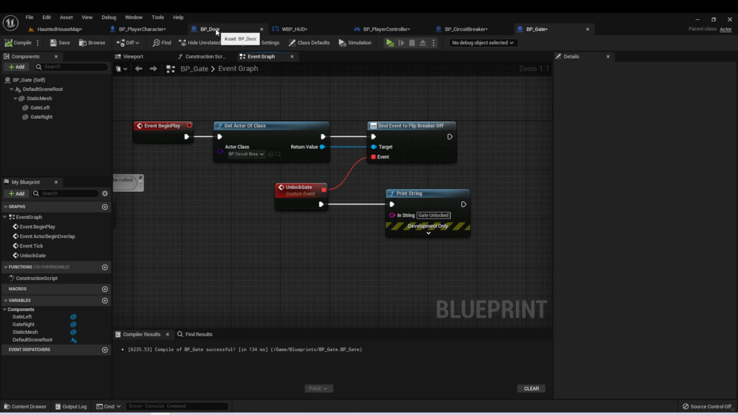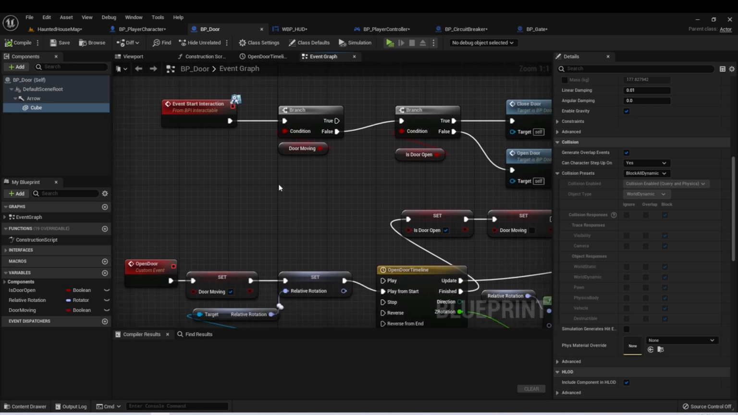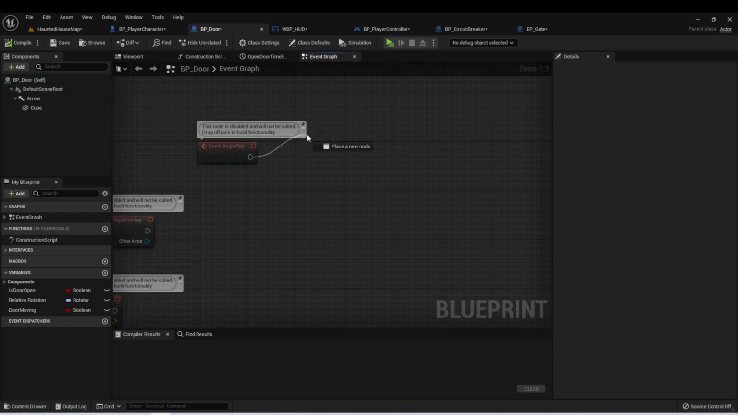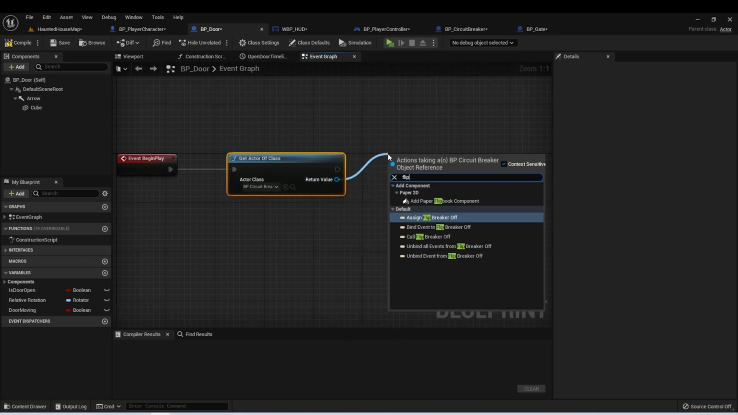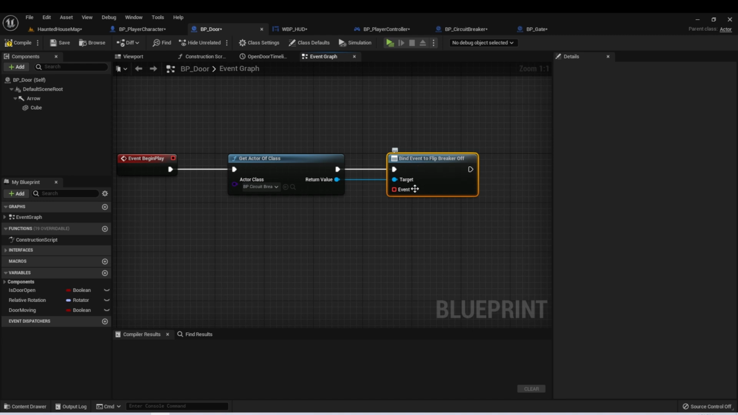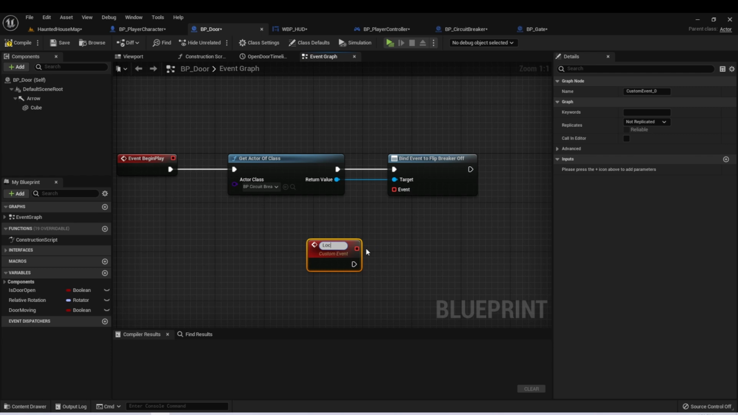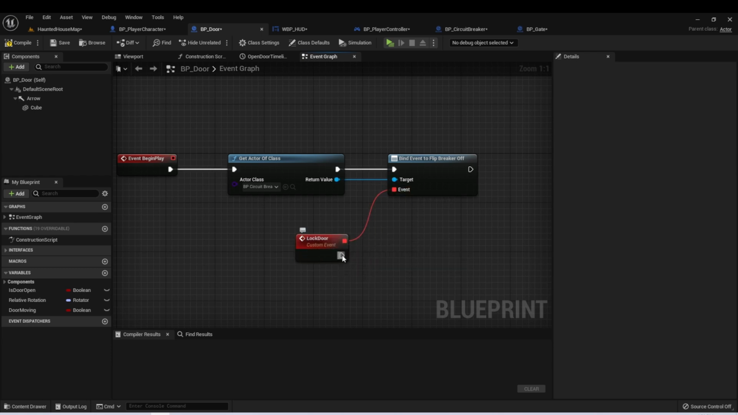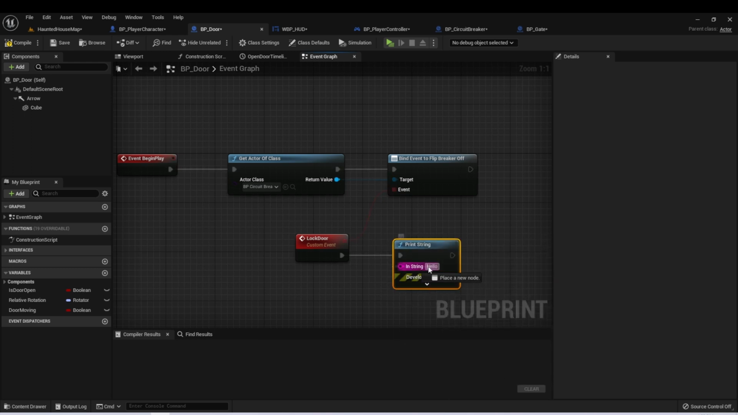And the second thing I wanna do is when we flip the breaker, we want our door to our house to become locked. So let's do the same thing here. We'll get actor, and we want our circuit breaker. We want to bind event to flip circuit breaker off, and then we want to create a custom event called lock door. And here, let's do another print string that says door is locked. Let's compile and test this out.